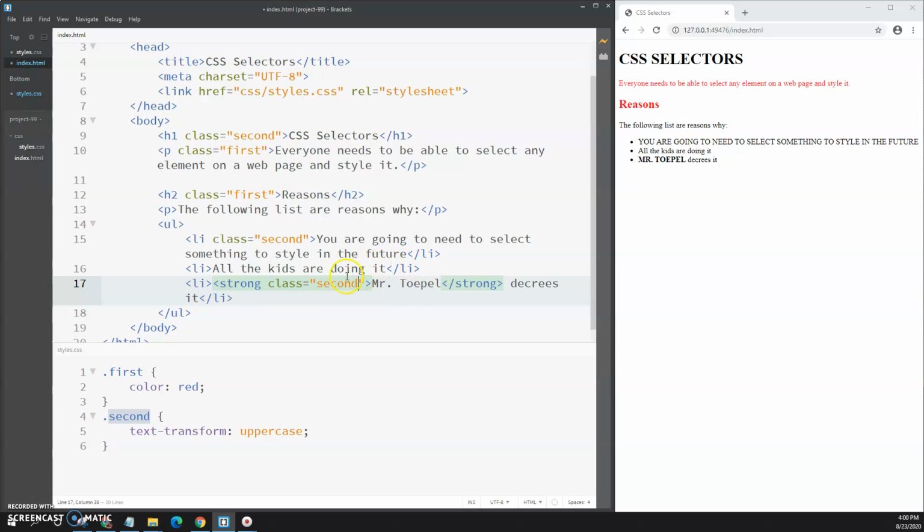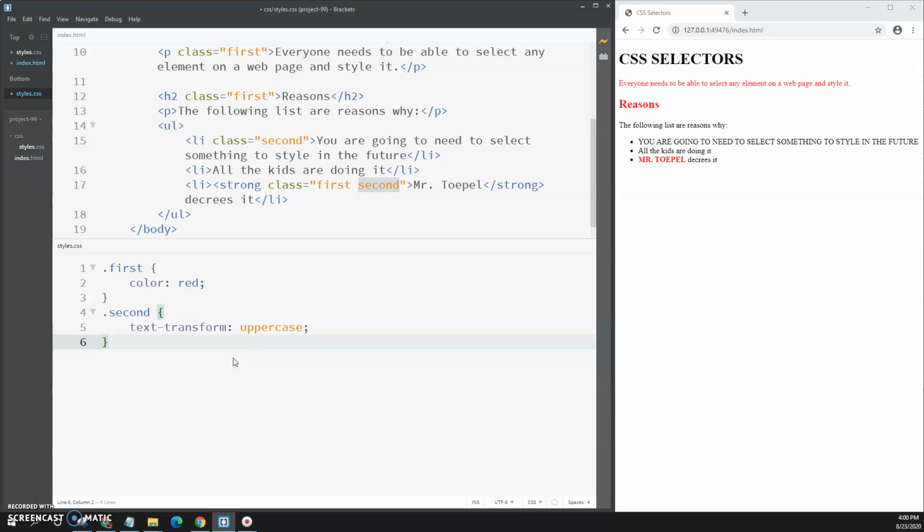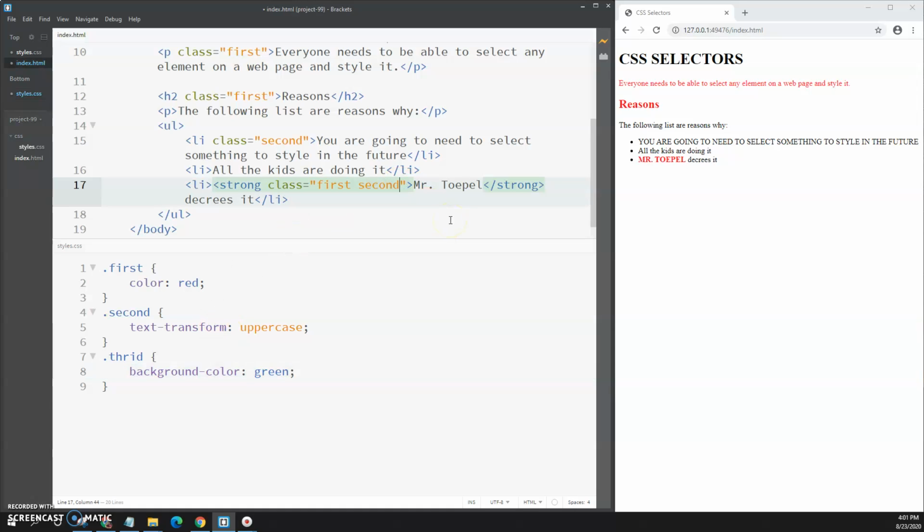What if I want it to be red and uppercase? So you just have two classes here. First, space, second. So this makes it red, this makes it uppercase. And you can keep doing that. So if we had another one down here, say third, and what could we have it do? Let's say we wanted the background color to be green, Christmas colors. Actually let me spell third correctly. And I could add a space, and then this other one.